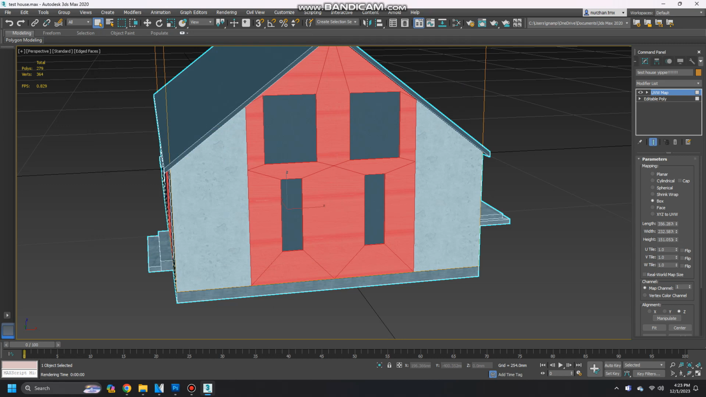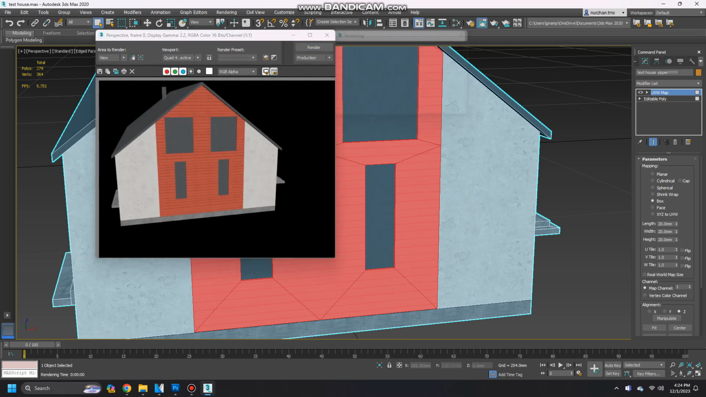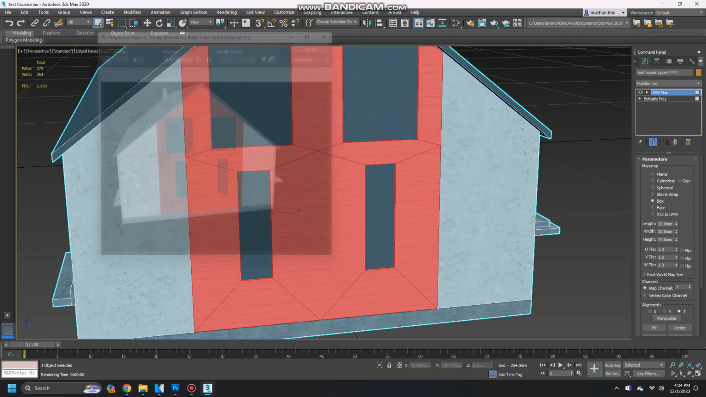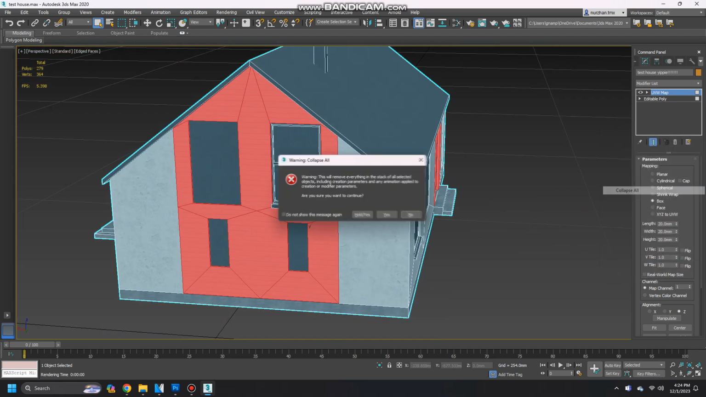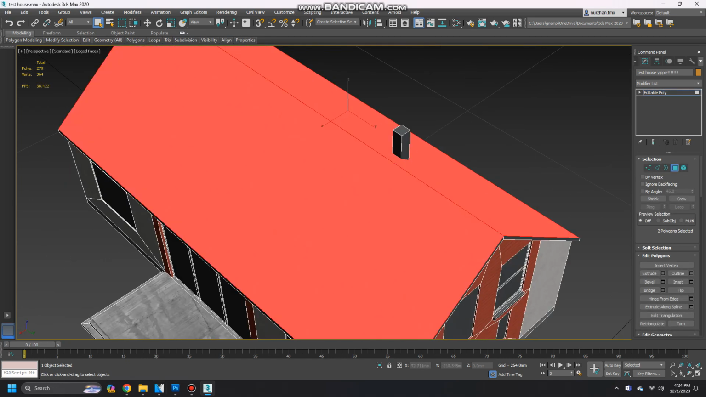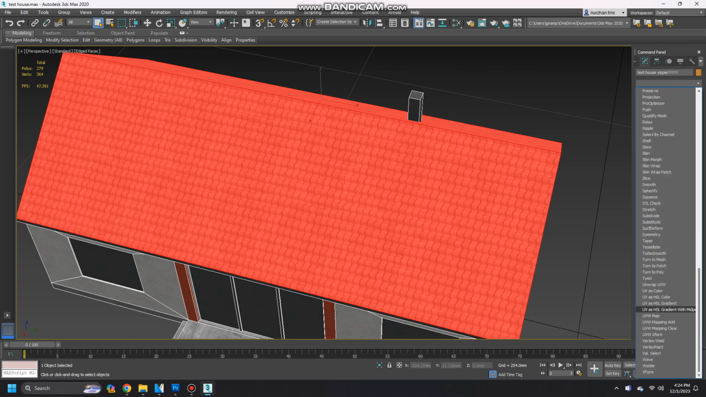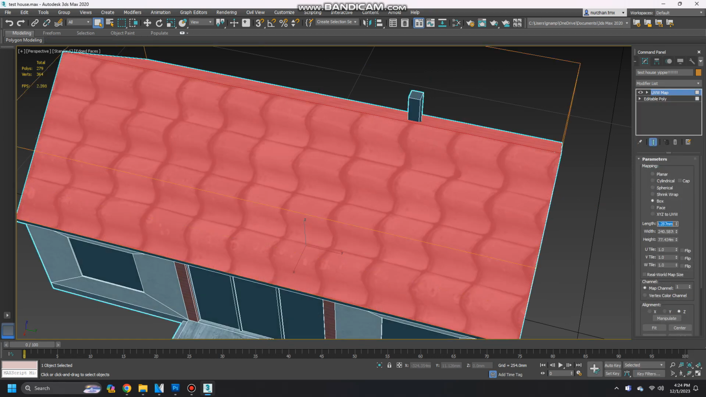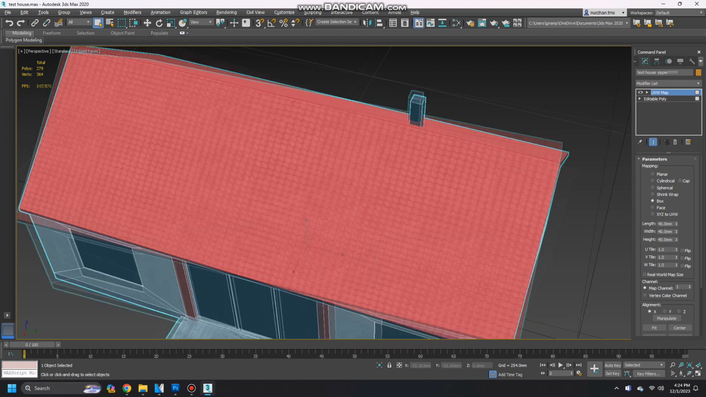Looking a little big there, doesn't it? Let's make it a bit smaller to fit the original. Finally, let's get the roof textures mapped onto the model. And now, we can go about making door and window textures.